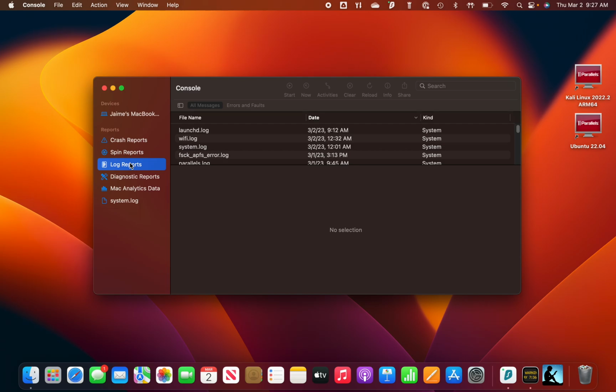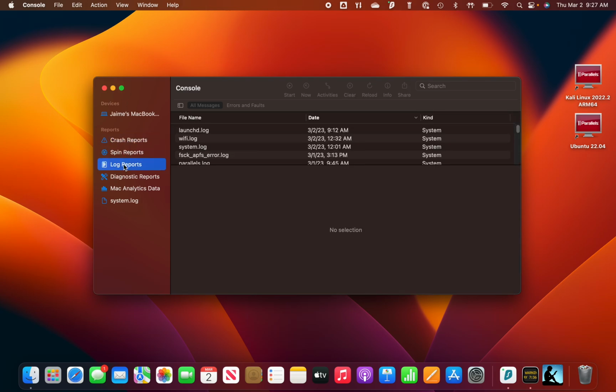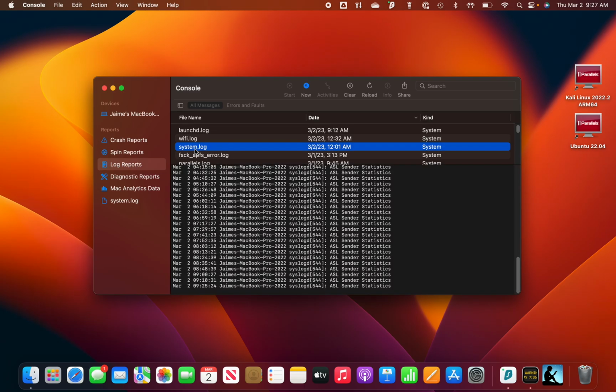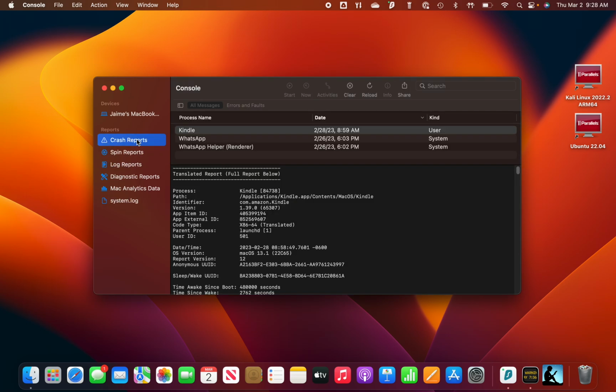And log reports are just basic logging, so any activity, any events that are taking place during the operation of this process. So in order of importance: crash reports, spin reports, log reports. And of course, way down here at the bottom, under log reports, you see there's a system log. That is the default log file for all activity happening on your system. This system log is the same as this system log. So the next time you're trying to figure out what happened or why an application crashed, the console tool is probably a good place to start. I hope that helps.